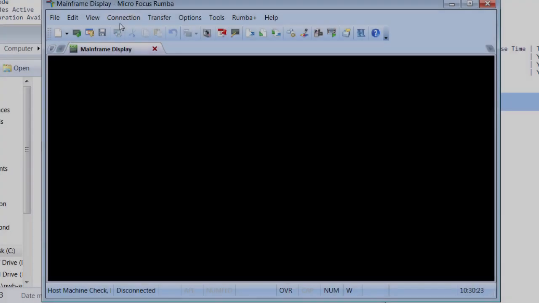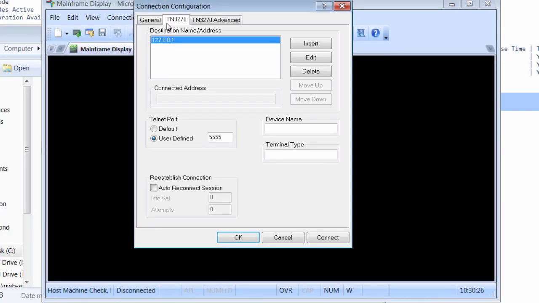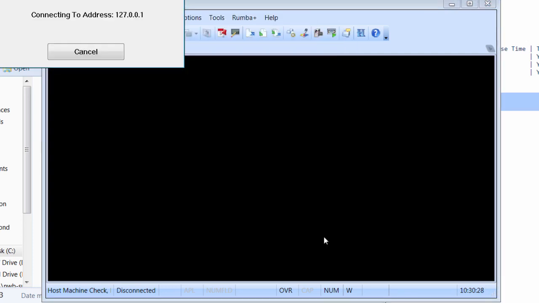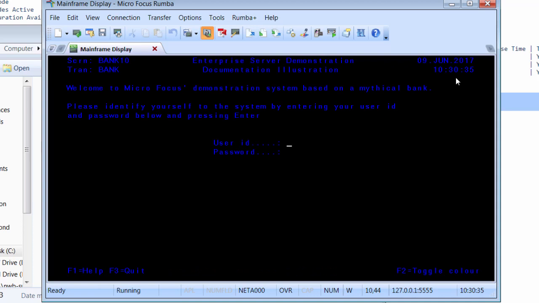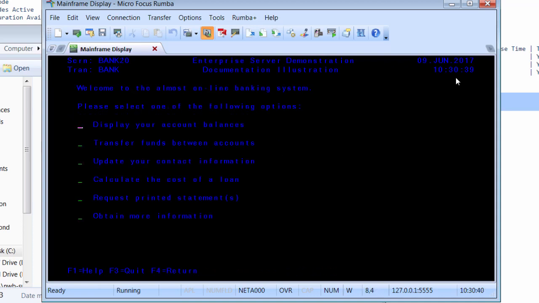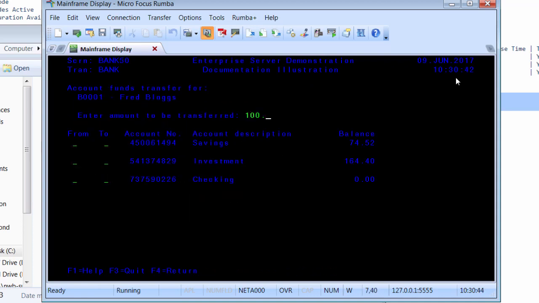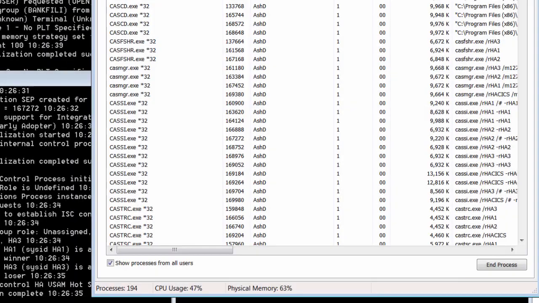Let's go ahead and run the application. We connect our TN3270 session and run the bank transaction, which starts up BankDemo. We sign on and transfer some funds to update the file. Now we will simulate a failure in our high availability group by bringing down the primary node.